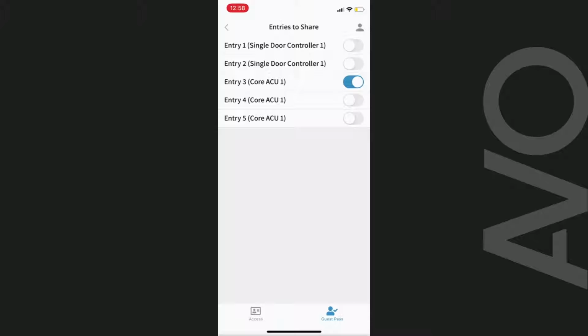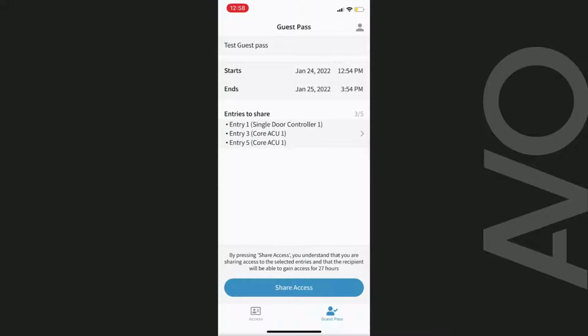A list of all entries will be displayed, and you can toggle which entries it has access to. Press the back arrow in the top left corner once you've selected all the entries. Please note that these guest passes will follow the entry schedules, so if the entry state does not allow this type of access during a certain time, the guest pass will not change an entry's state. To share this guest pass, press Share Access and select how you'd like to share this and who you'd like to share it with.